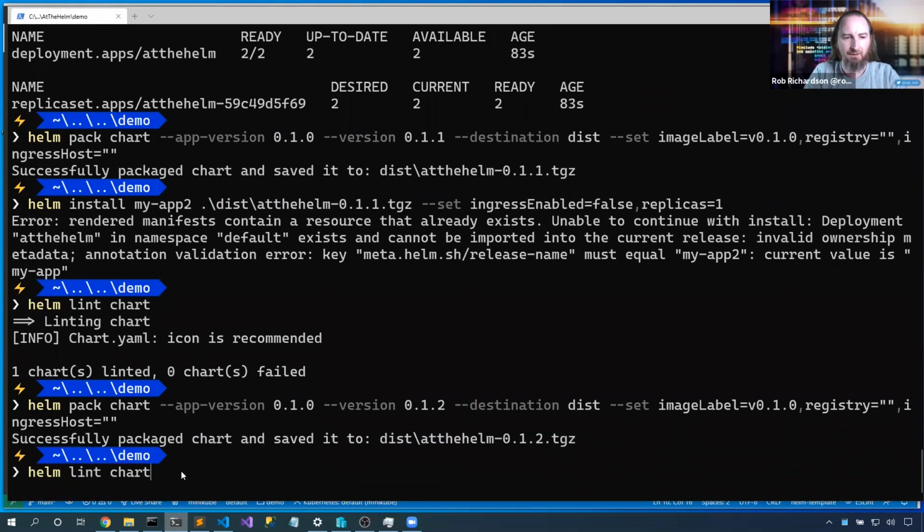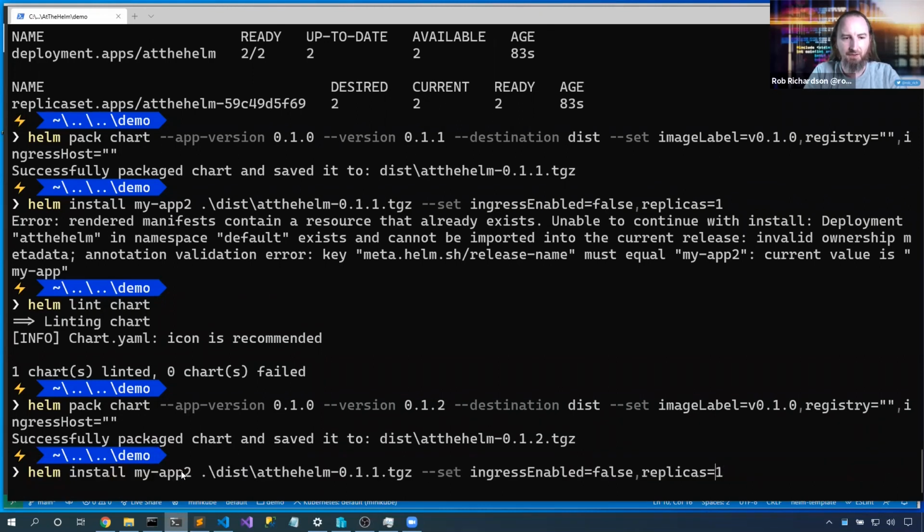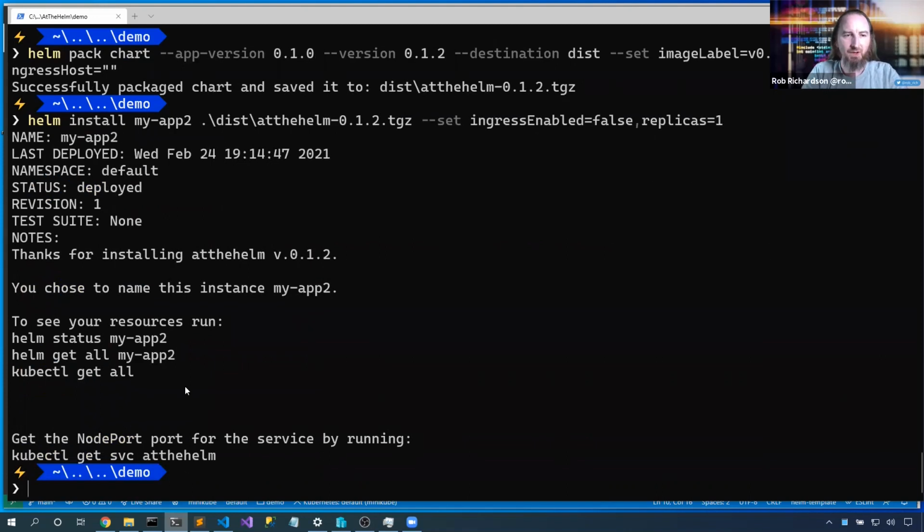Okay, that's awesome. Let's now install the app, and we're going to install 0.1.2. Okay, we got our app installed. It's revision 1 of my app 2. And oh, hey, we've got this template that showed us interesting things. Thanks for installing the Helm version 0.1.2. You chose to name this instance my app 2.